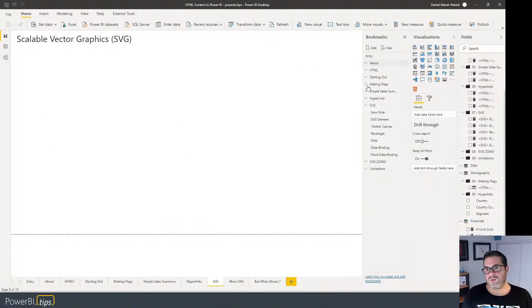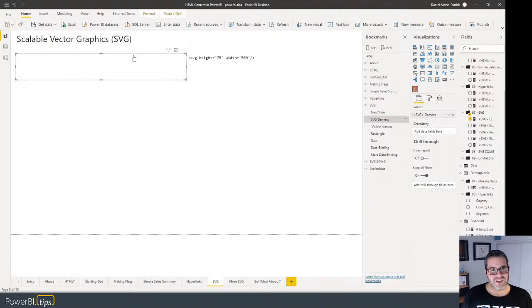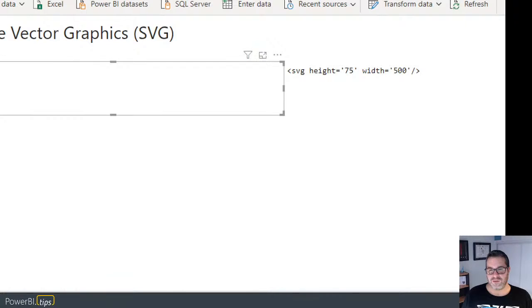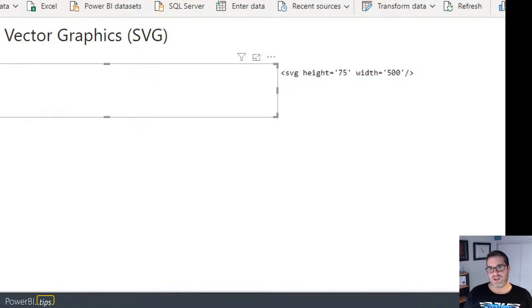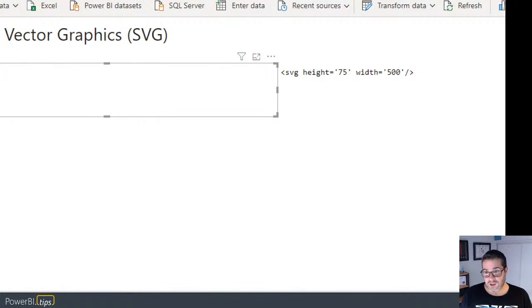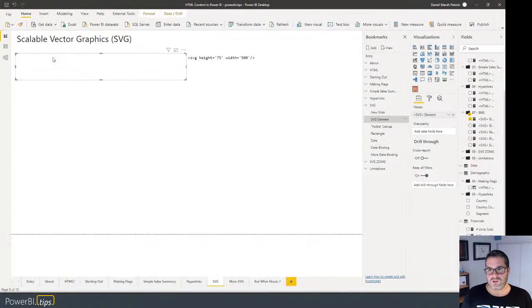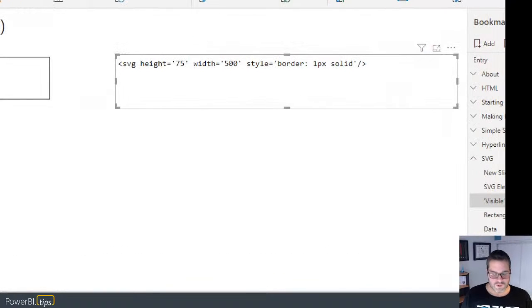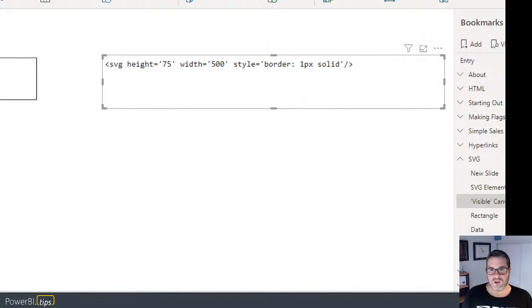So this is not going to be very exciting. Believe it or not, there's a visual here, and we've added an SVG canvas to it. And this is the code that it produces. I've said, create a canvas that's 75 pixels high and 500 wide. So I'm just going to change it slightly so we can see it. Now this is a visible container, and all I've done is change the measure so that we've put a border around it so we can see what it is.